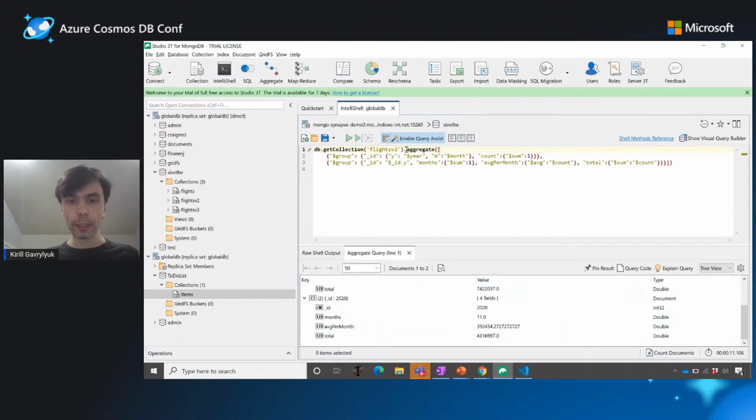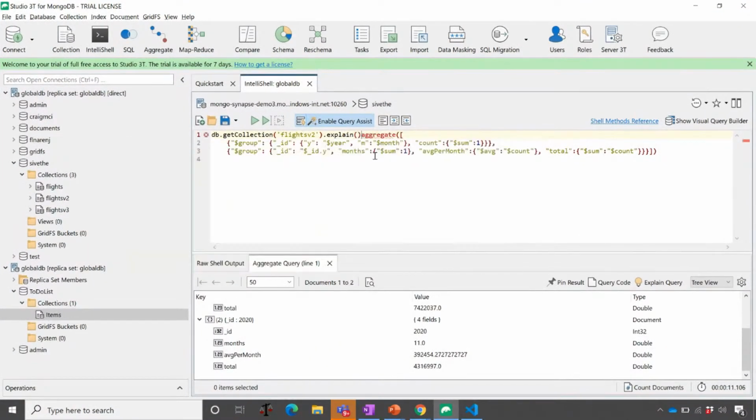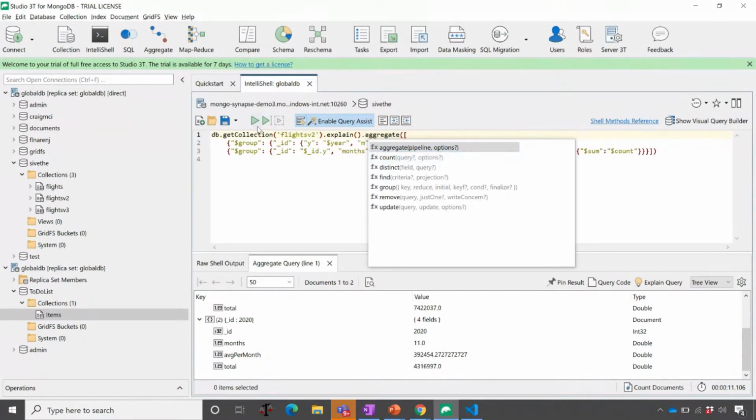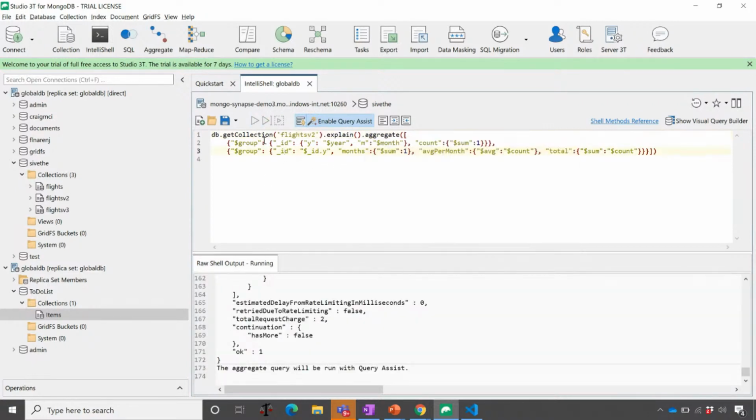Now, what I can do is look at the beacon, because we want to know how this query is so fast, given it's 17 terabytes of data. So let me run it again with explain and get back.